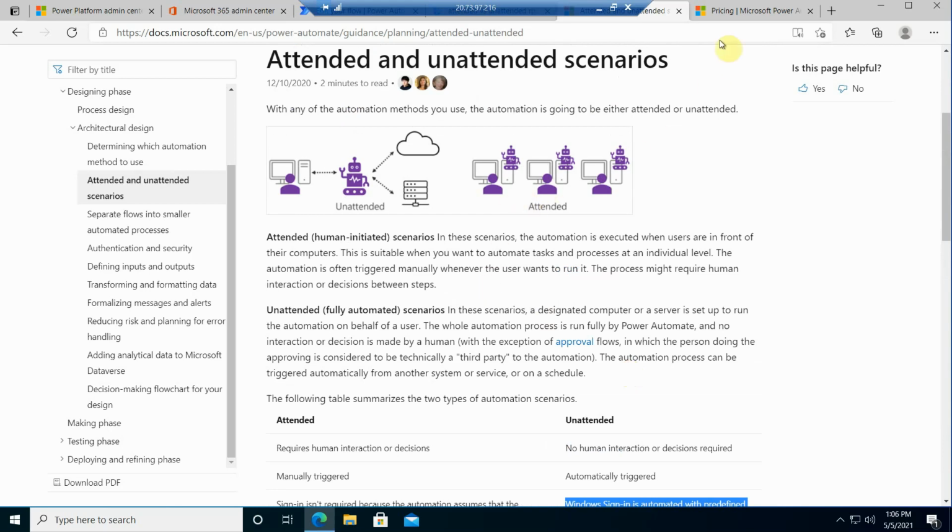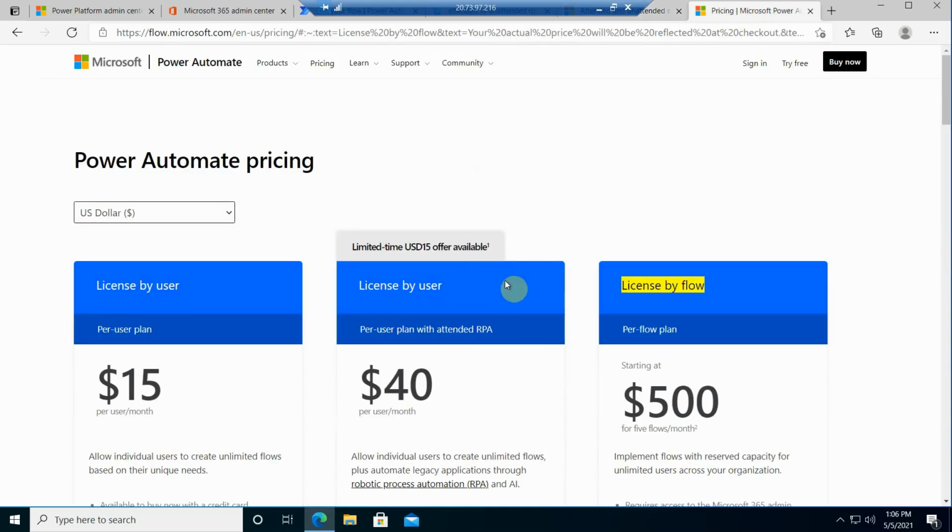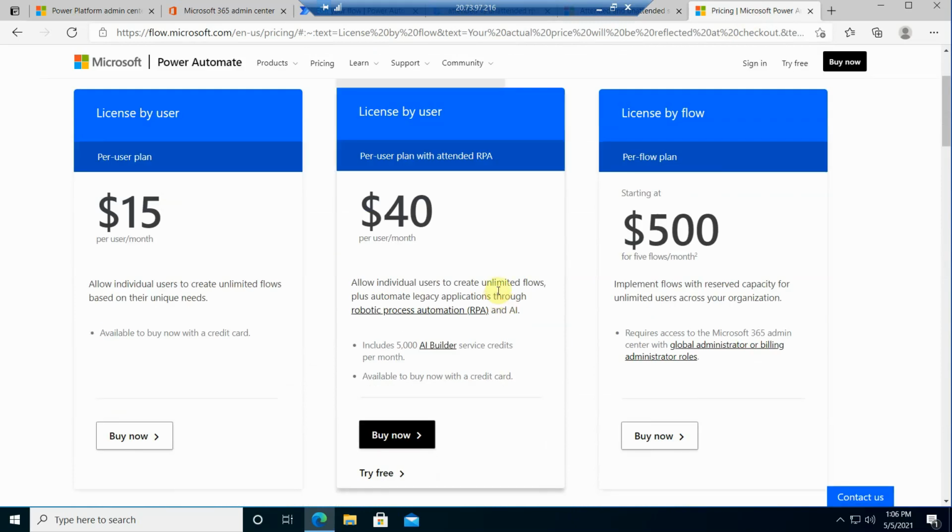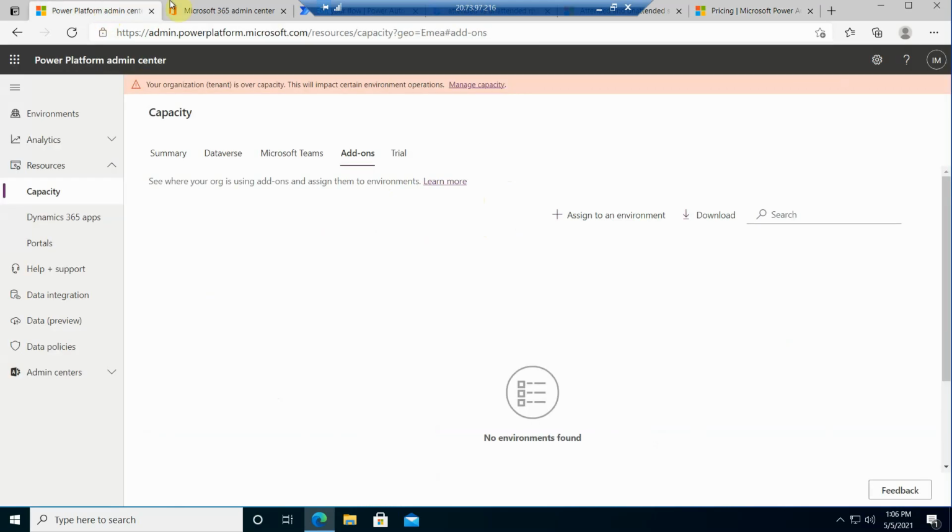When we looked at the licensing for attended and unattended: if you want to use attended, meaning when the user is signed in, then you would need this license, per user plan with attended RPA. If, on the other hand, you want to run unattended flows, then you have to purchase an additional license, which is called Unattended RPA Add-On. Let me show you here in the admin center.